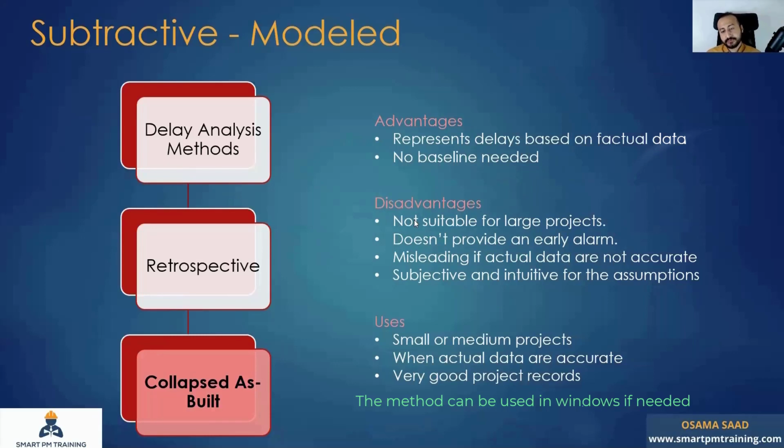And it's not suitable for larger projects because it takes a lot of work, time, and resources, and it's easy to get wrong. It doesn't provide an alarm, right? Because you do it at the end of the project to do the forensic analysis of scheduled delays. It's misleading if actual data are not accurate, of course, like any other retrospective method, subjective also and intuitive for the assumptions. Use is perfect for small or medium projects when actual data are very accurate, very, very good project records.